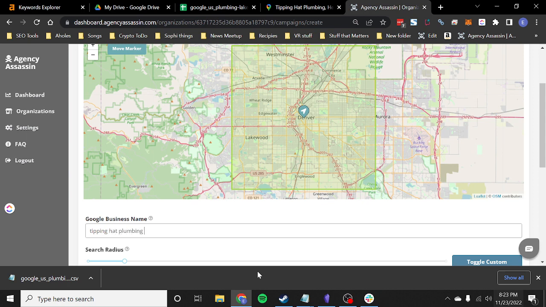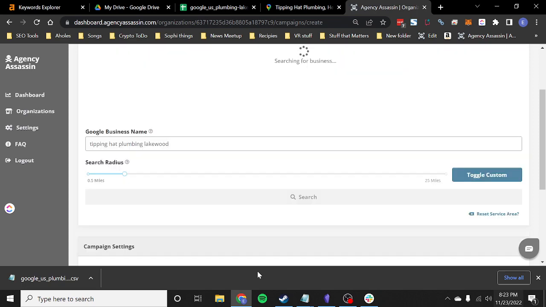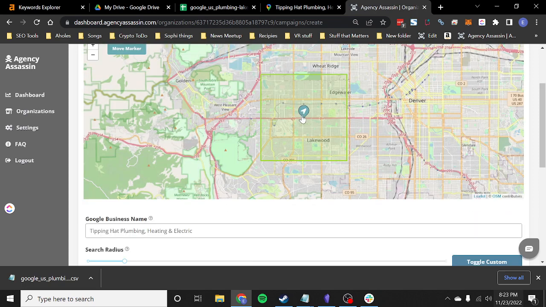Now, to find a specific business, you can type this in. You can type location details of your business if you're having trouble finding it, down to like a physical address, and we'll go ahead and resolve it and show it on the map. So Tipping Hat Plumbing Lakewood. So this will show up and it'll actually show right where the business is located.